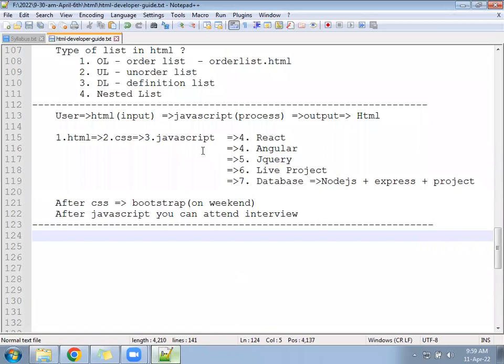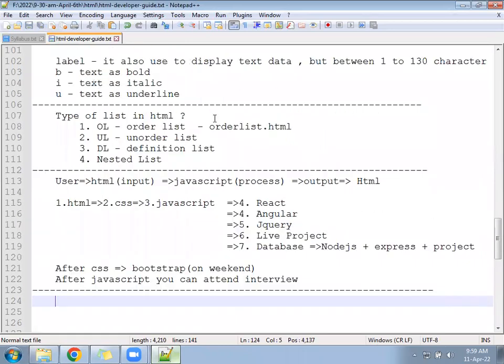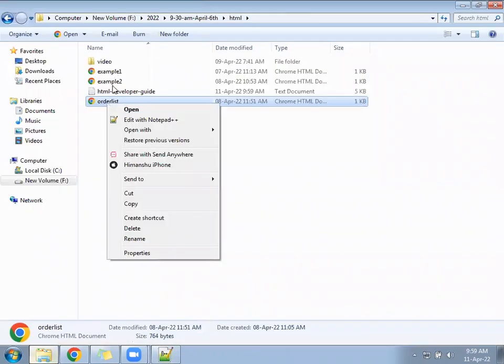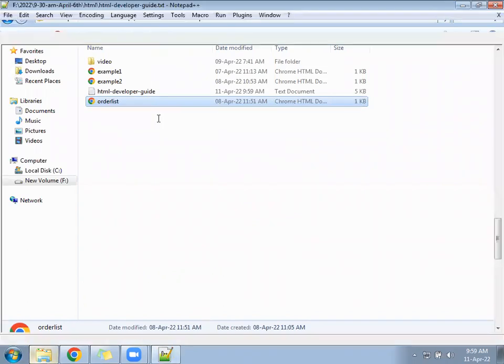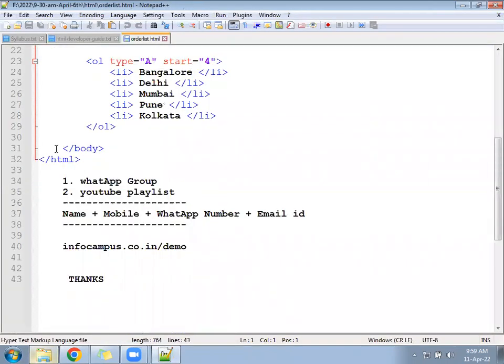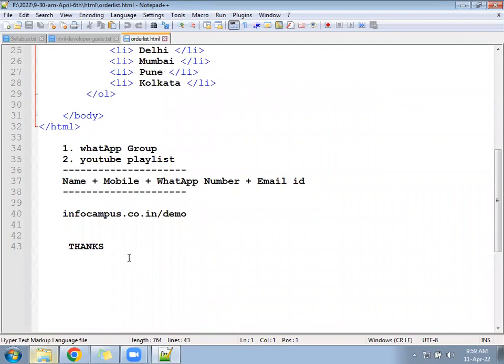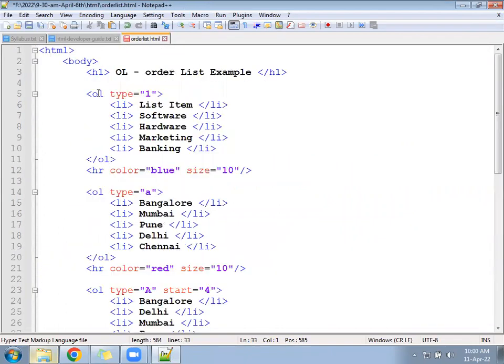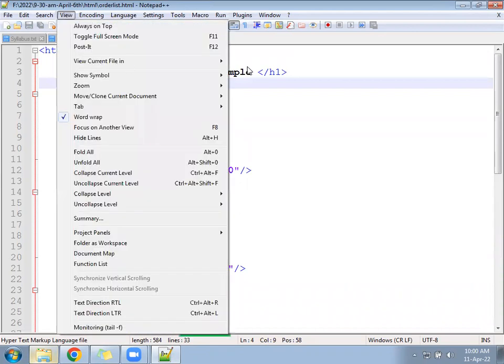Last time I created one file, I think order list. This one file was there, order list.html. These two files we have practiced, how to create the file. Order list file, let me open that. In the order list file, I have written till here. These 4 files we have written. Okay, let me run this file and show you what that is in order list.